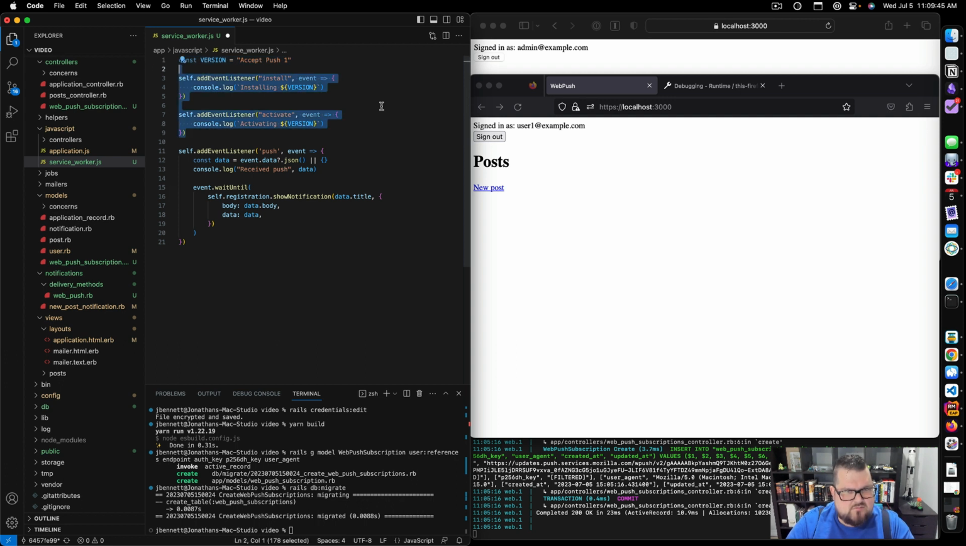So this here is just logging out something. Nothing much is going on here. This is really the core of what's important. In here, we're receiving the push. We're going to extract the JSON data, and just going to console log out something.